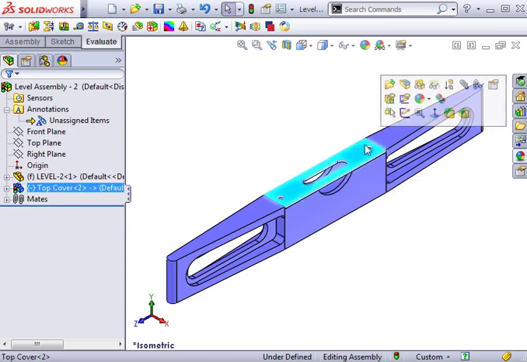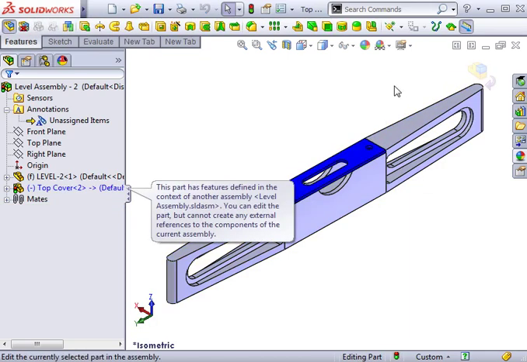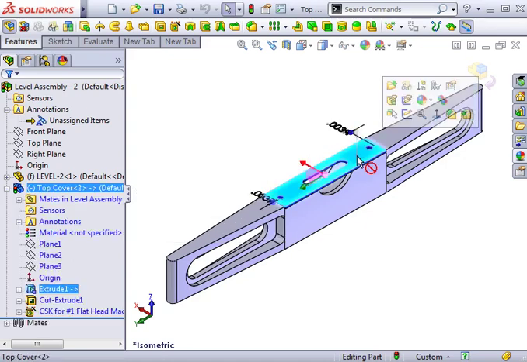additional holes. When I click the Edit Component button, SOLIDWORKS immediately warns me that, although I can edit the part, I cannot add additional external references. But let's try it anyway. I'll select the top face of the cover and click the Hole Wizard icon.